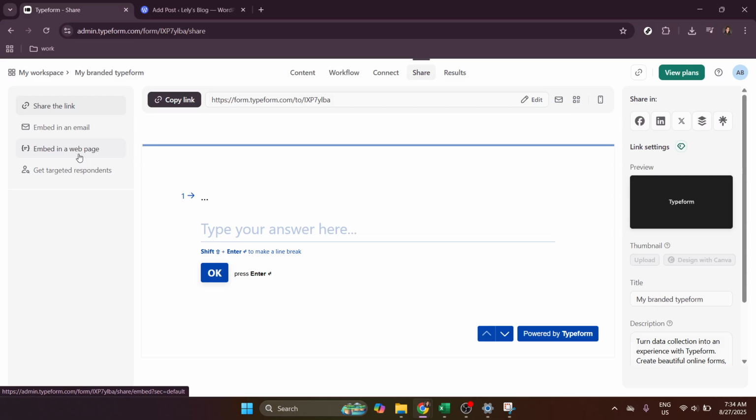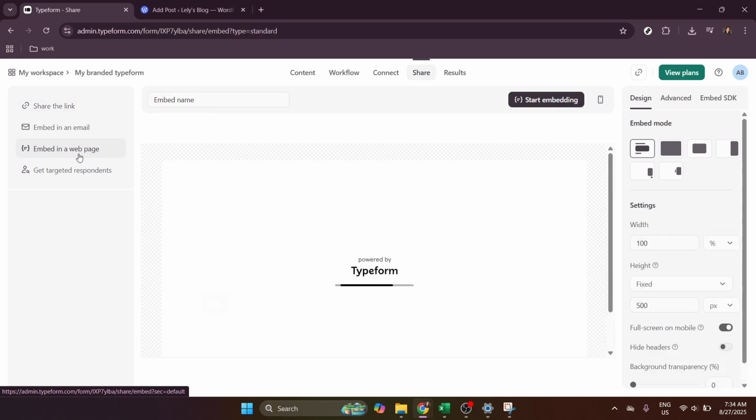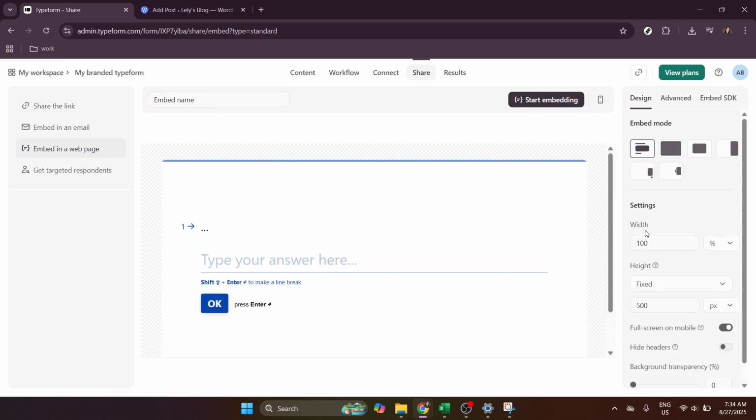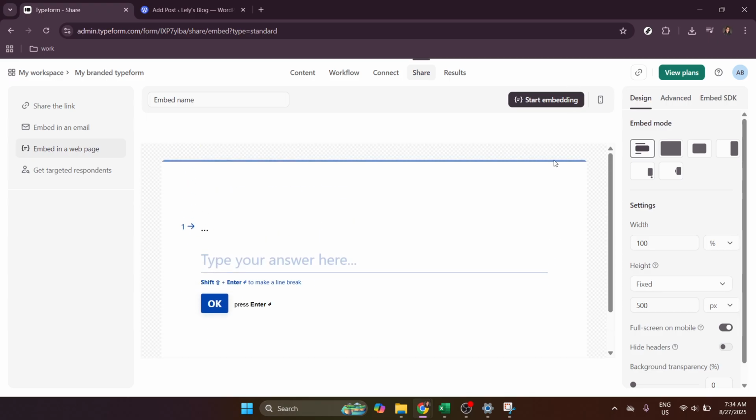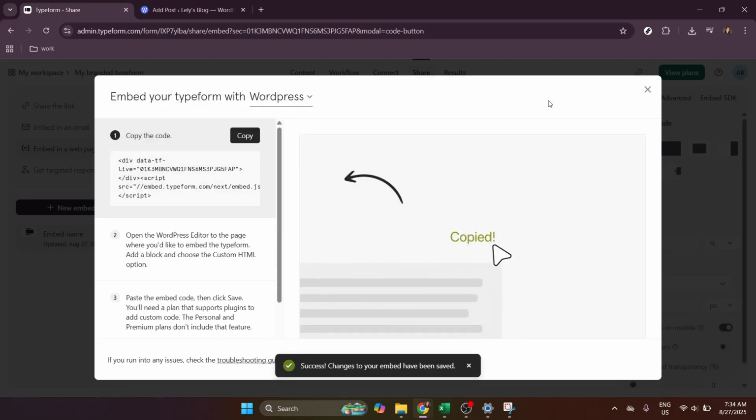Focus now on the integration options under Embed in Web Page. This is the key to putting your form directly into your website. Once you click this option, you'll see several ways you can embed the Typeform on your web page, such as a full page, a slider, or a pop-up. Choose the option that best aligns with your website's design and purpose.